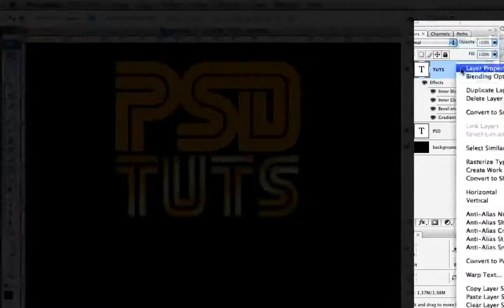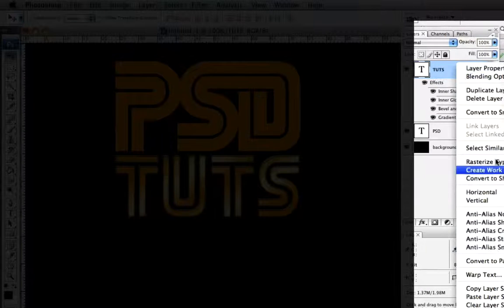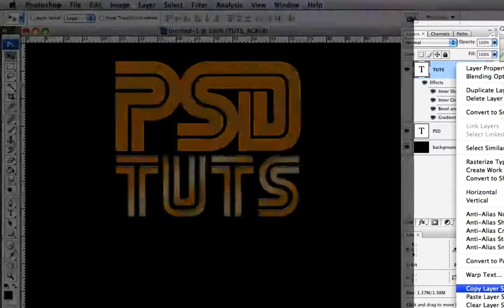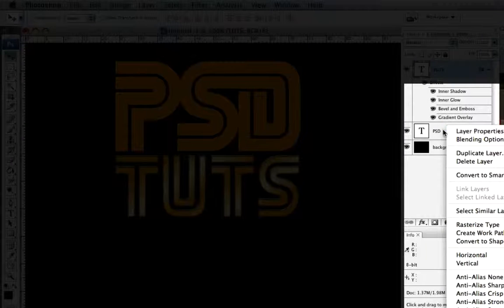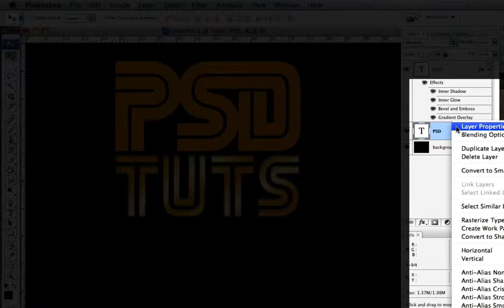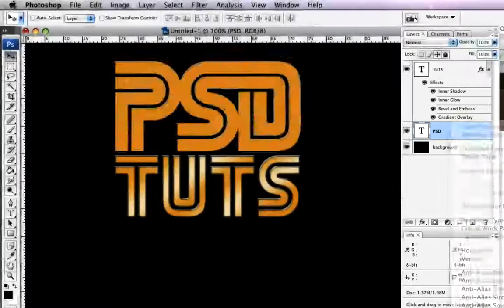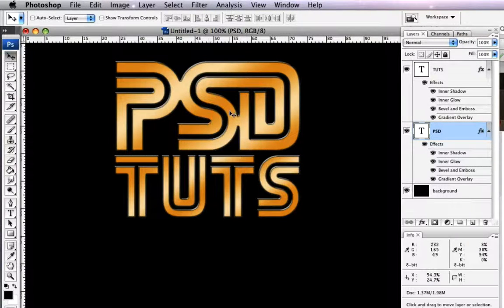I'm just going to right click on that layer, and I'm going to go to copy the layer style down at the bottom. Okay, so I'm copying that layer style, I'm going to right click on my PSD layer, and I'm going to paste the layer style, and you can see it applies exactly what I did to the tuts, to the PSD. Okay, next thing we need to do is change the perspective. So the way we're going to do that is we're going to freely transform it, or we're going to transform using the perspective.